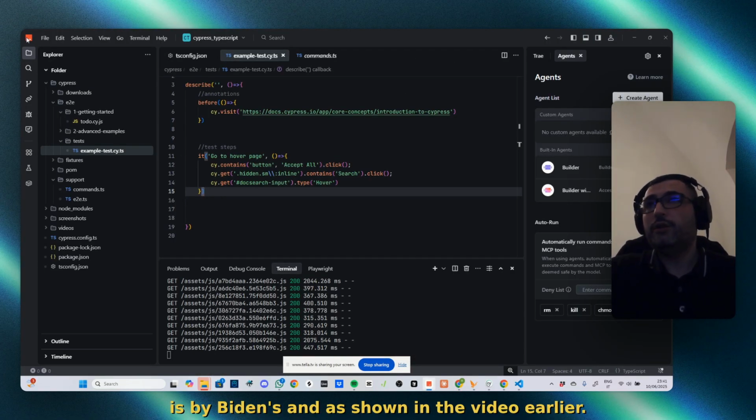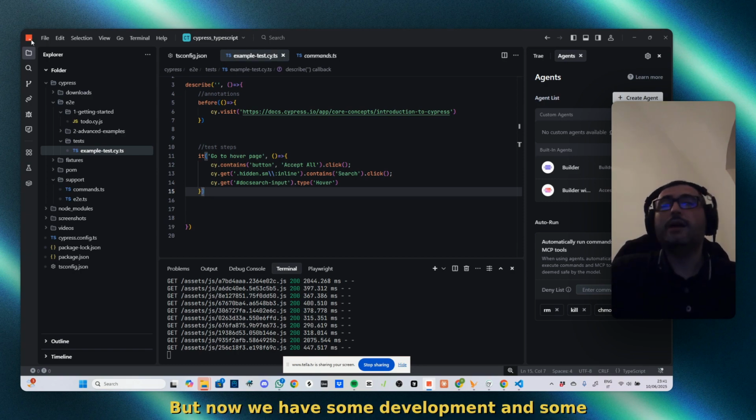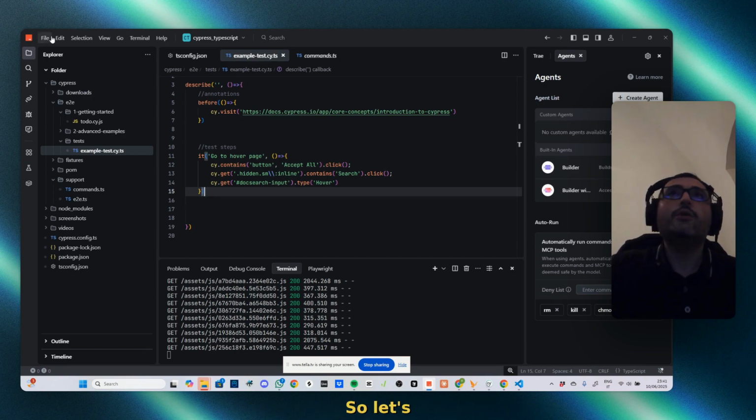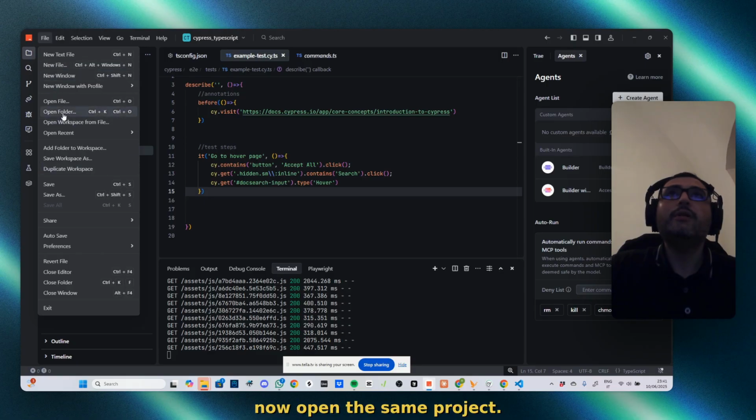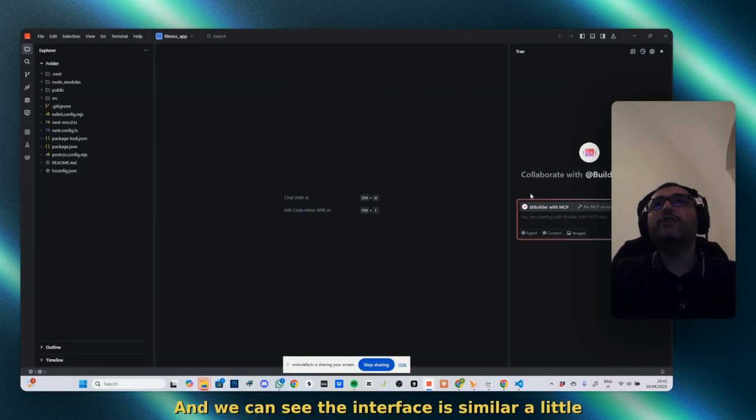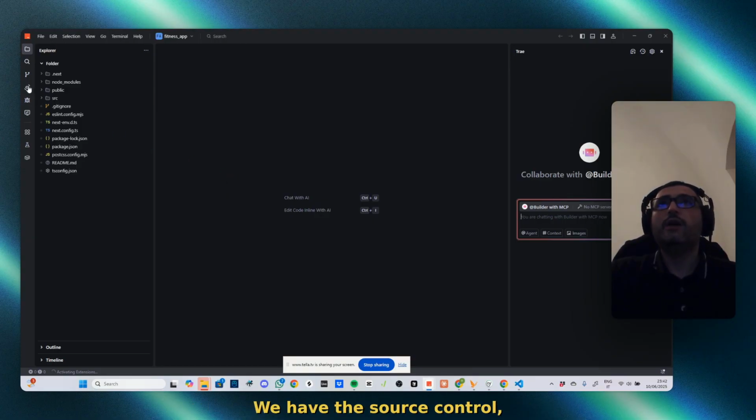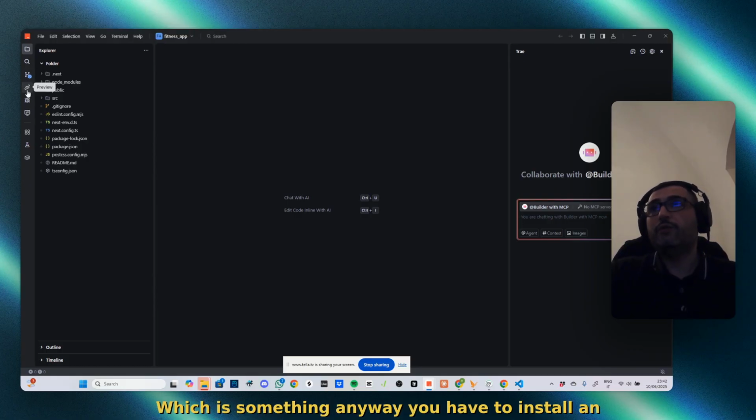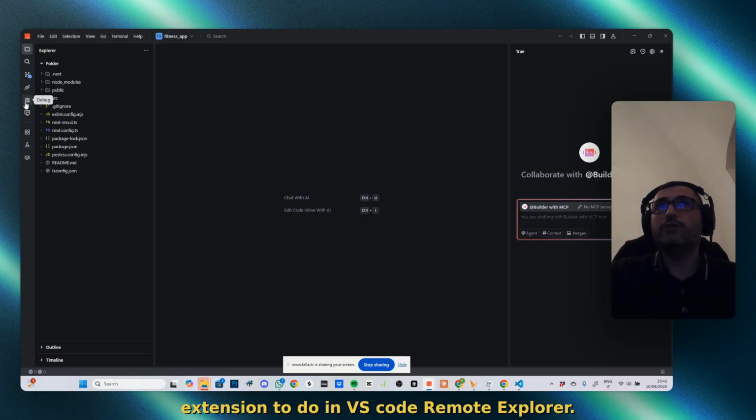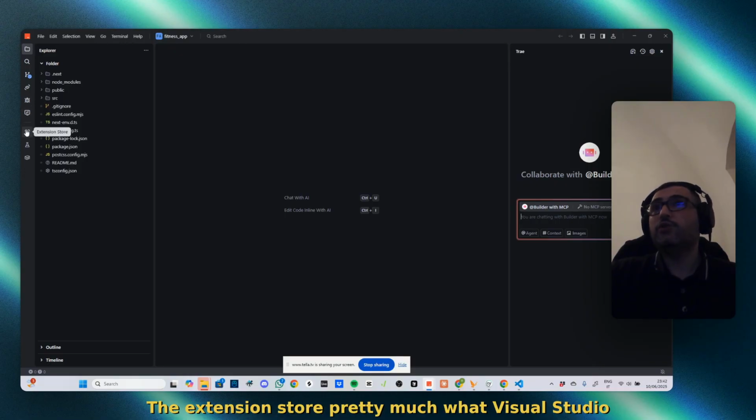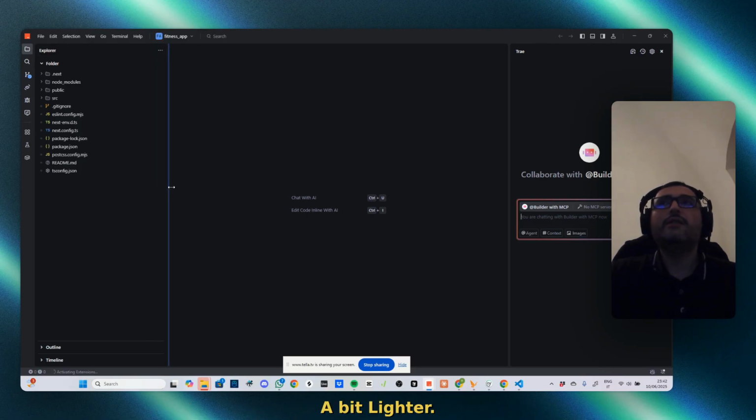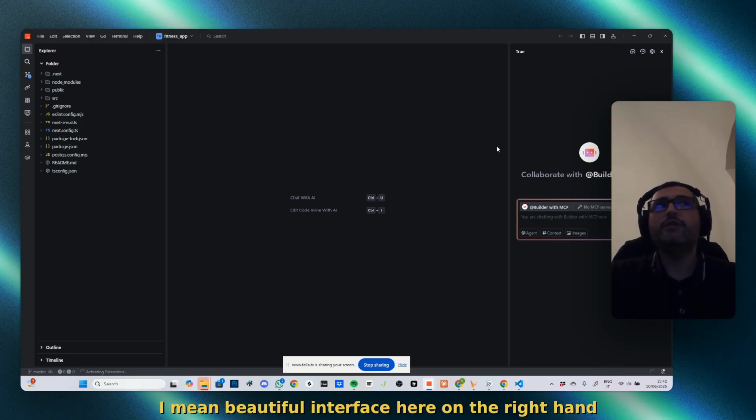and which I showed in the video earlier. But now we have some development and some improvement. So let's now open the same project. Here we go. And we can see the interface is similar, a little bit like Visual Studio Code. We have the source control, the search, the preview, where you can view the website, which is something that in VS Code you have to install an extension to do. Remote Explorer, the extension store, pretty much what Visual Studio Code has. A bit lighter, beautiful interface here.